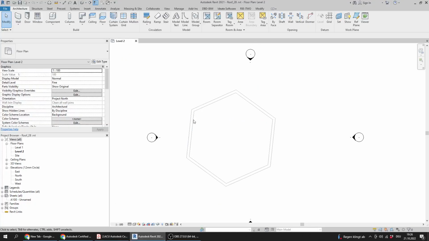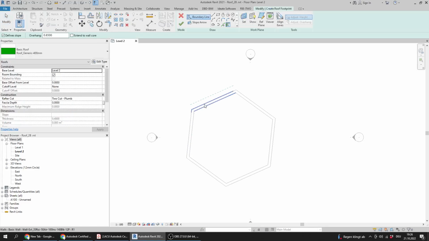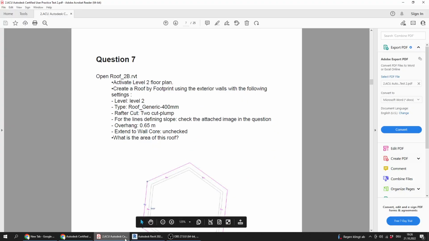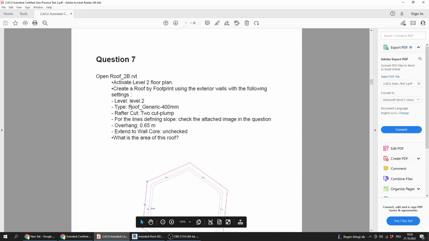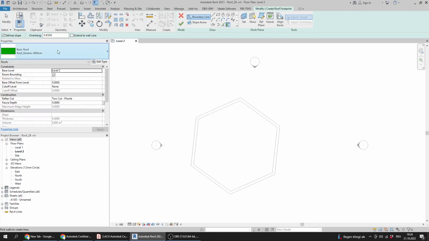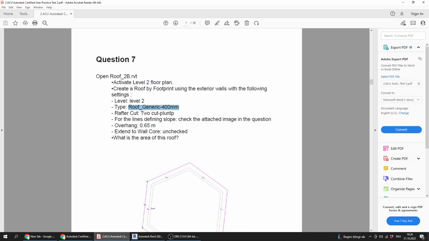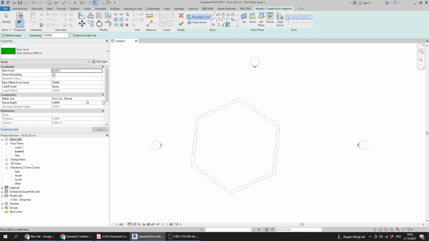Okay, so what we typically do is create a roof by footprint, and before starting to draw, we will enter our settings. It says level 2. Okay, it's level 2. The type is roof generic 400, and the rafter cut is two cut plumb.